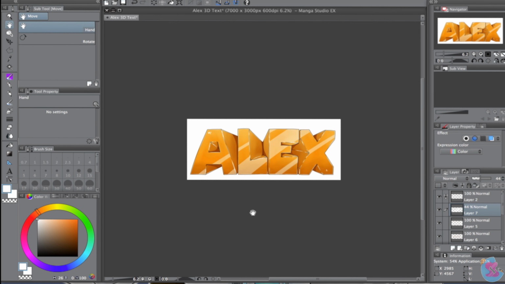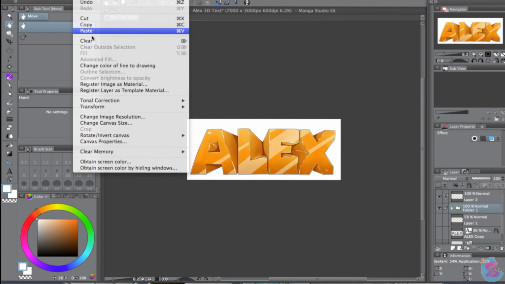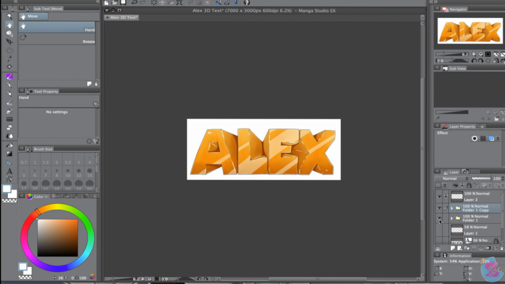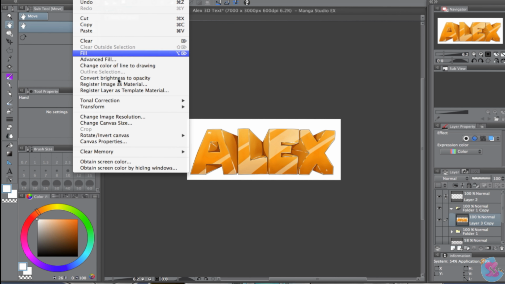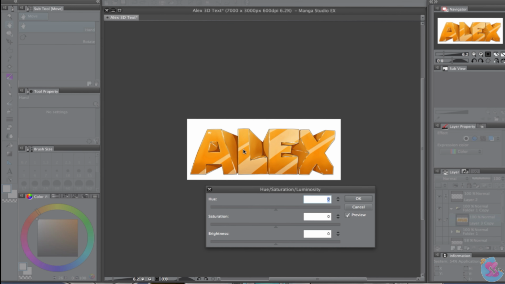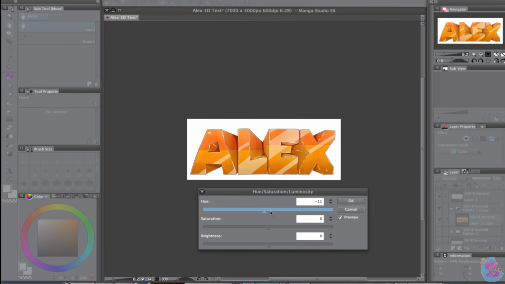Alright, now one more thing that I have discovered that I really like doing is I'm going to take all of the colors and place them into one folder. I am then going to copy and paste the folder. I'm going to make one of the folders unseen, and then I'm going to collapse each one of these so that it's all one solid colored layer. And then what I really like to go do is go into my edit menu, tonal correction, hue, saturation, and luminosity, and then I can just adjust the hue. So if I want this to be just a little more orange, maybe a little bit brighter.